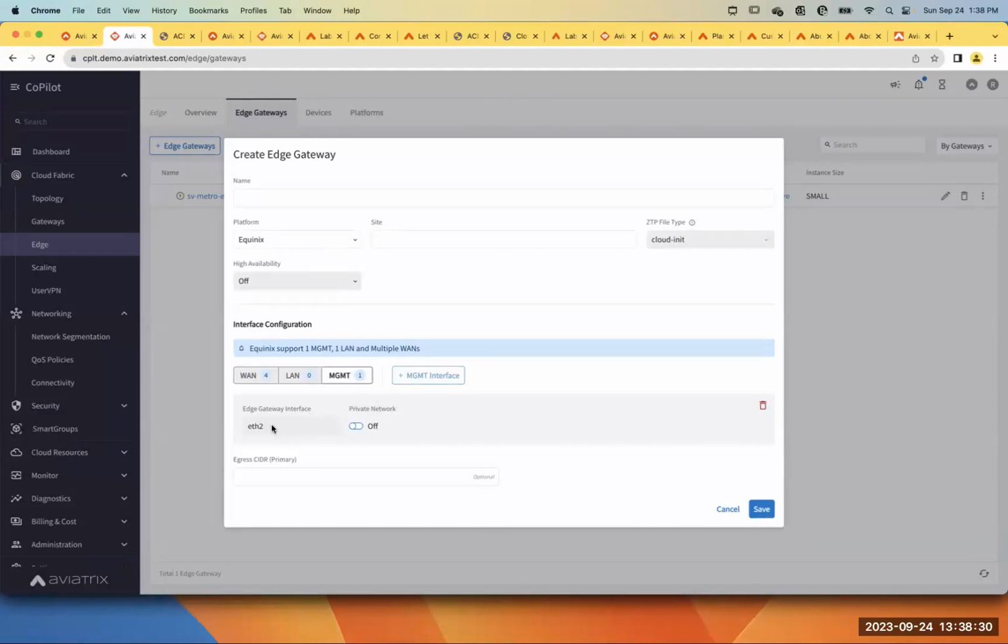So you see that in the management interface, in the Equinix case, we are not asking you for any IP address, subnet mask, or default gateway. We are not asking you, right? Because in the Equinix case, it is always Equinix assigned, right? So that's why there's no.